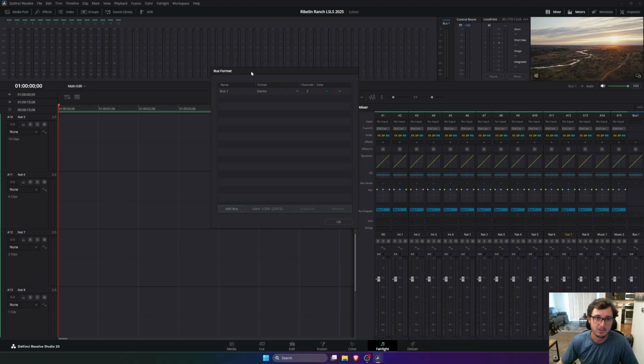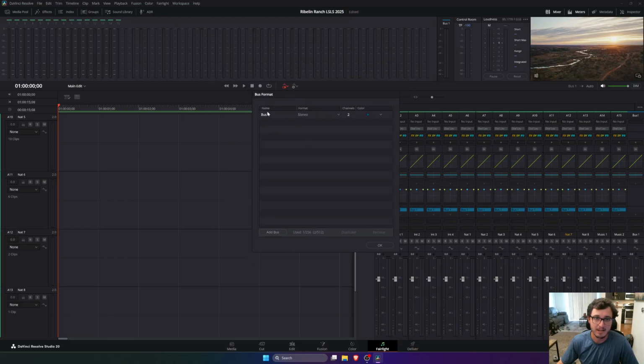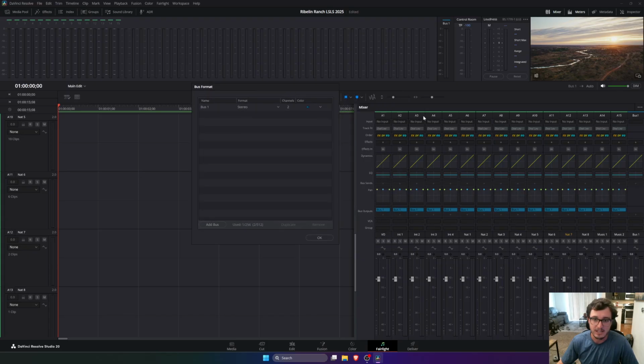All right, so it's going to open up this window right here. You can see we have our main bus called Bus 1. It's in stereo format, which is what we want. So we need to add a bus for each audio track we need for our multi-track export. So that means we'll need a bus for our VO if we have voiceover. We'll need a bus for our interviews. We'll need a bus for our nat sound tracks. And we'll need a bus for our music. So it'll give us 4 audio tracks in total.